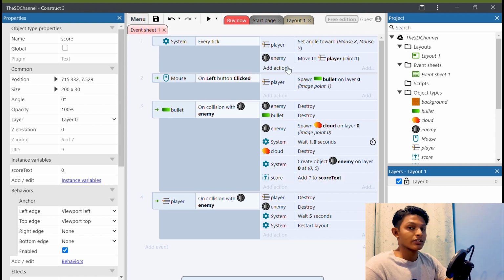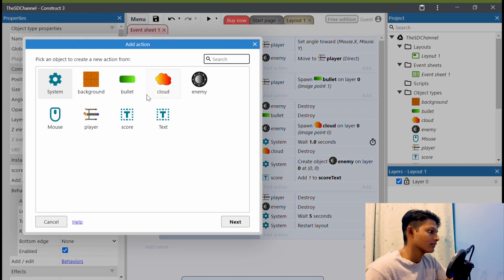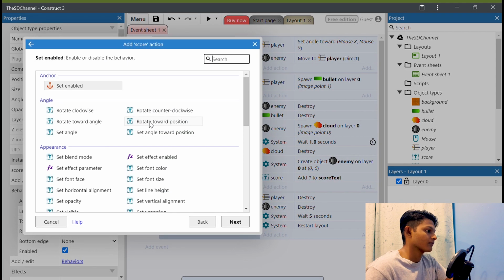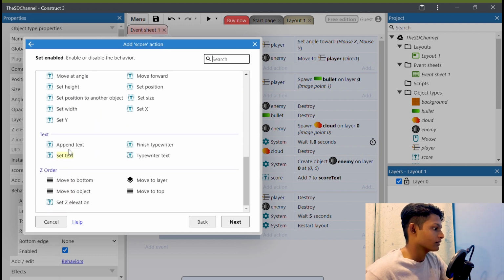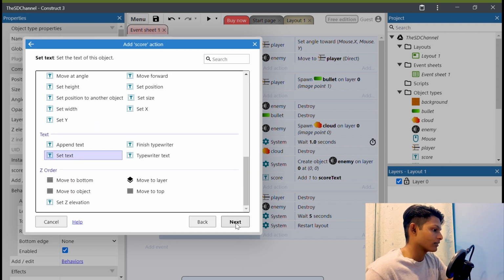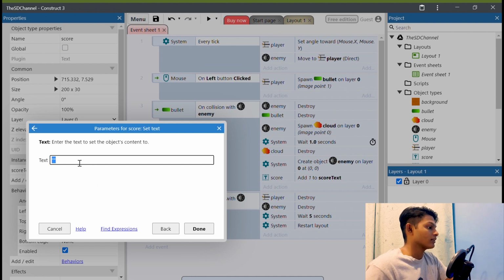Once you've done that, you need to add another thing where the game will actually update your score from time to time, so that you can see it on the top right corner. To do that, on every tick, click on add action and click on score. Scroll down until you find set text. There you have it, set text. Click on next, and you want the text to be the points.